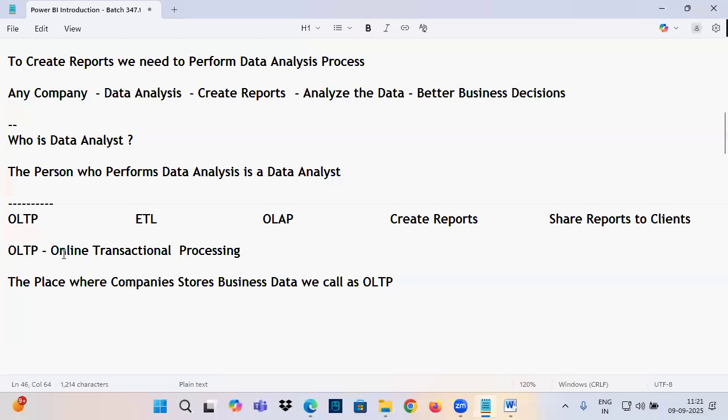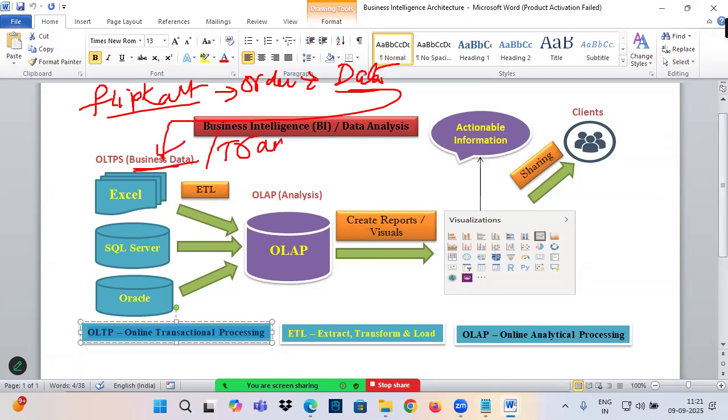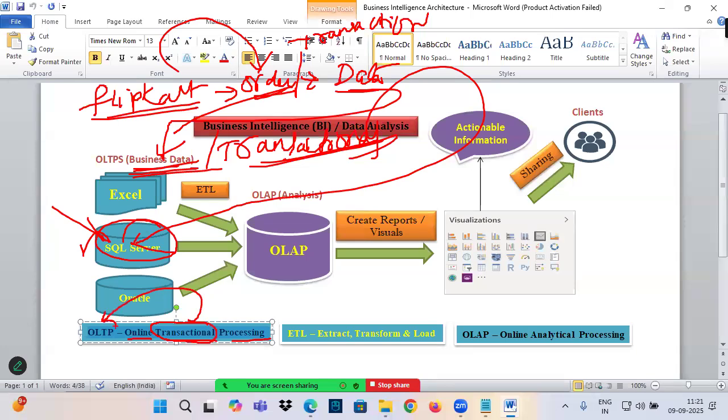How did we get that name OLTP? Another name for business data is transactional data. Some people call business data transactional data. Imagine you go to the Flipkart website and place an order. When you place an order, it will generate data. That data we can call either business data or transactional data. In other words, we call an order a transaction. That order will generate business data or transactional data, and the transactional data will be stored somewhere. Wherever we store the transactional data, we call it online transactional processing. The name itself is telling us it stores transactional data. In short, it is OLTP.